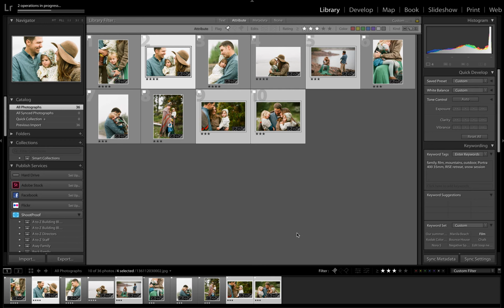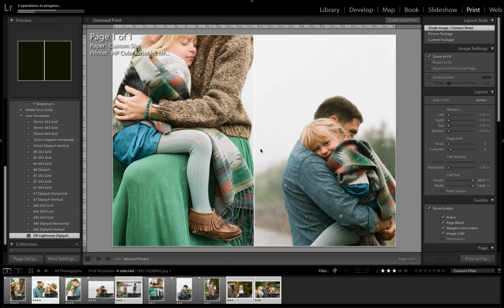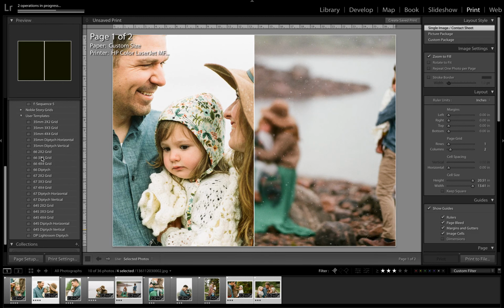So then I can go into Squarespace and just write up a quick paragraph, throw those in if I want to add my alt tags and everything like that, but it is ready to go. So then the next thing I would do is in the print module again, I go to my story grids.